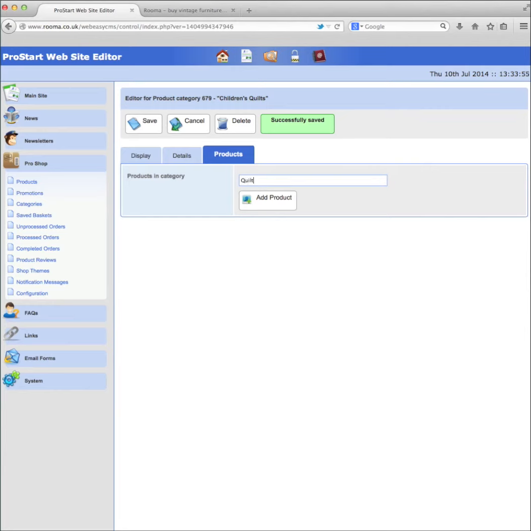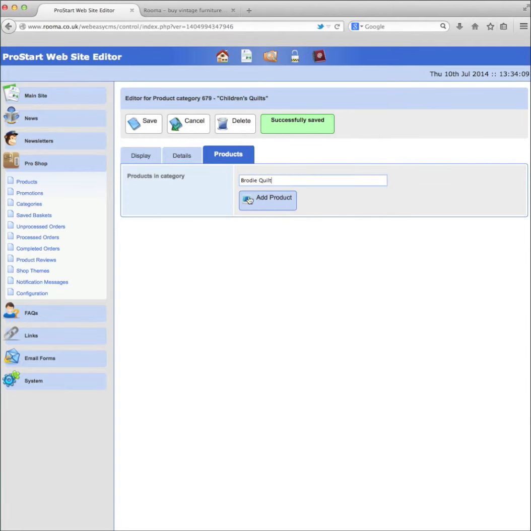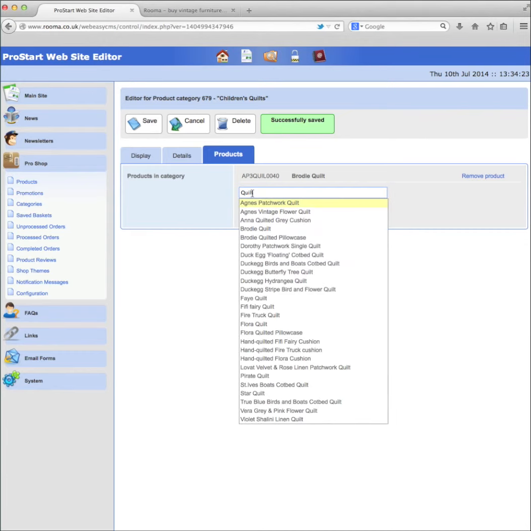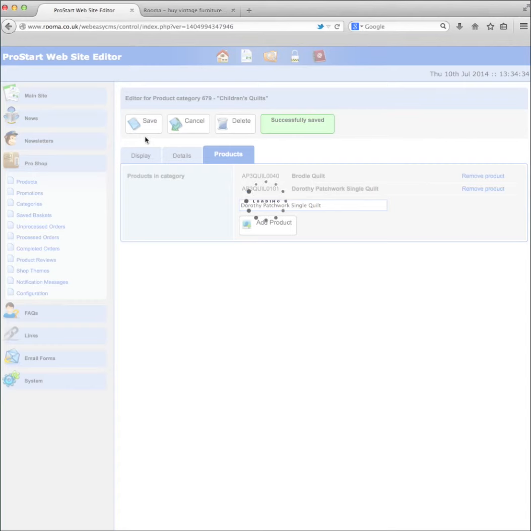So if I just type in the word quilt, it will bring me up a list of the quilts that are available for me to pop into this particular category. So if I then choose the Brody quilt, and then I just click the add product button, that will pop this product in. And then if I type quilt again, I just have to make sure you keep your mouse over it, and then I choose the Dorothy patchwork quilt and then add that product. Now those two products exist in that category. Obviously click the save button after you've done this.